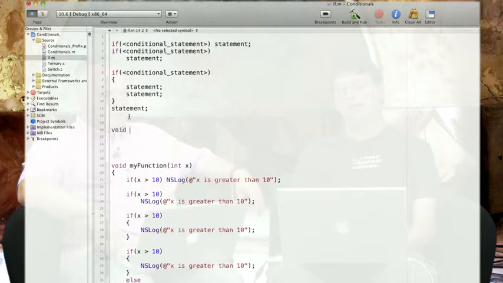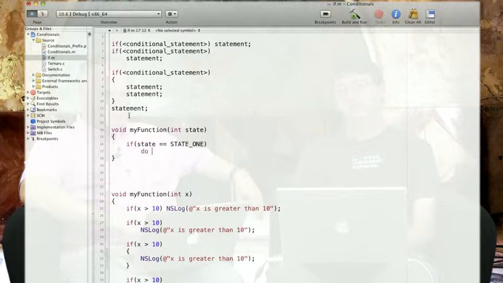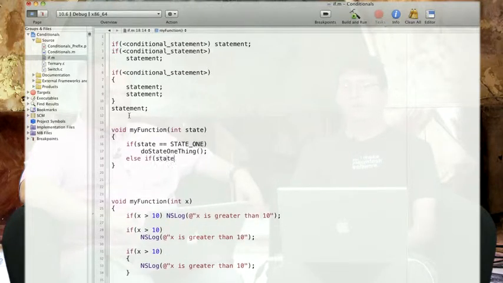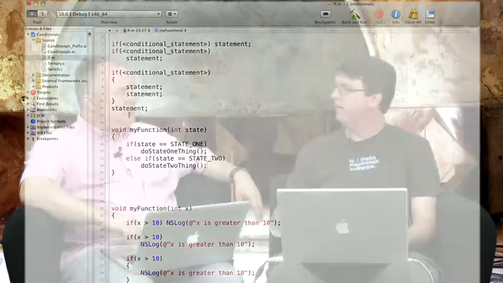We might have something like void my function. So we have this state coming in, and then we'd have to do if state equals state 1, then do state 1 thing, right? And then else if state equals state 2, then do state 2 thing. And so on and so on. And you wind up having this long chain of if, else if, else if, else if. Some people don't like to see those kinds of things.